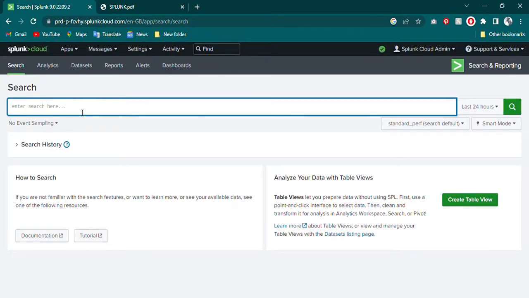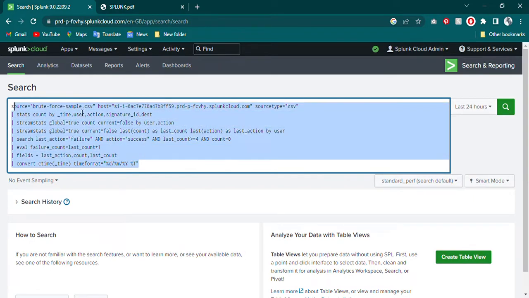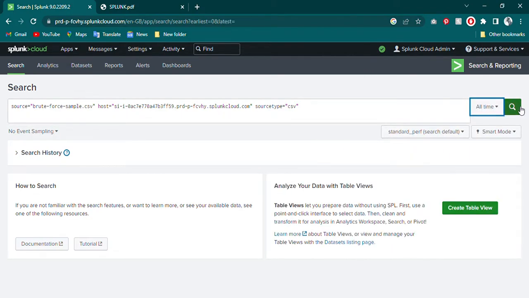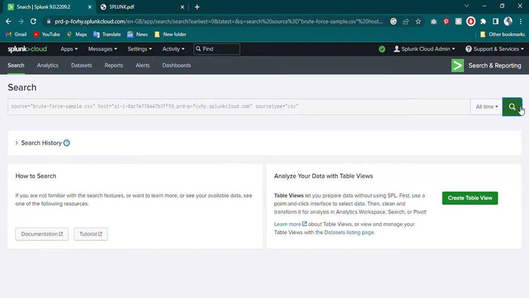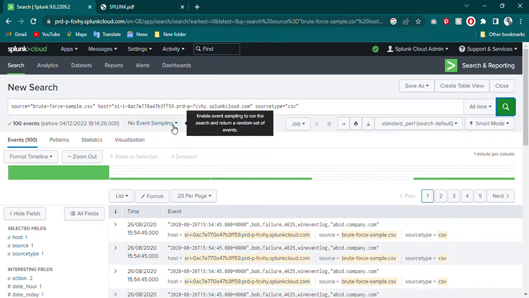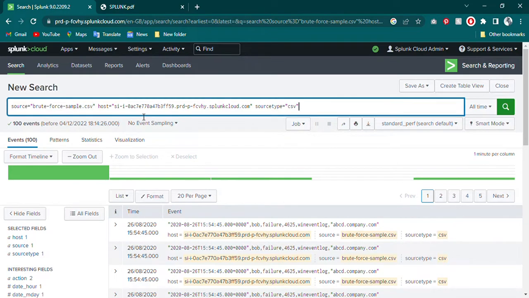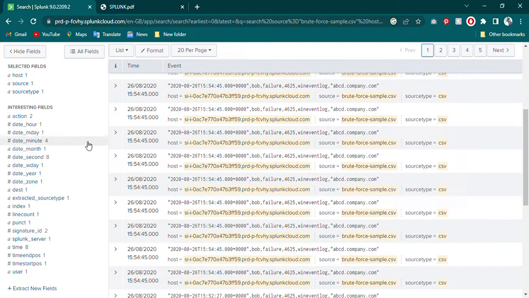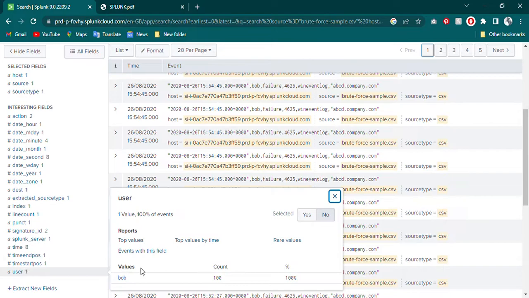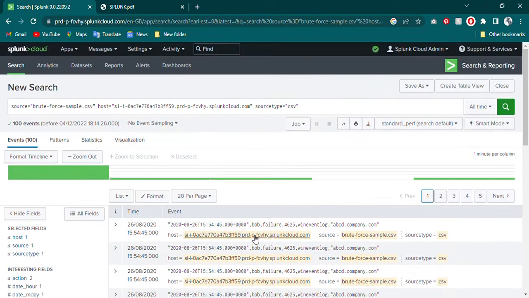In the search box here, we can enter a query, and currently we just want to display our dataset and all of the events. As we can see, we have already uploaded our dataset into Splunk, which is named brute force sample.csv. Down here we can see some of the fields in our dataset, like the action field, which has two values, failure or success, and the user field, which has only one value, Bob.